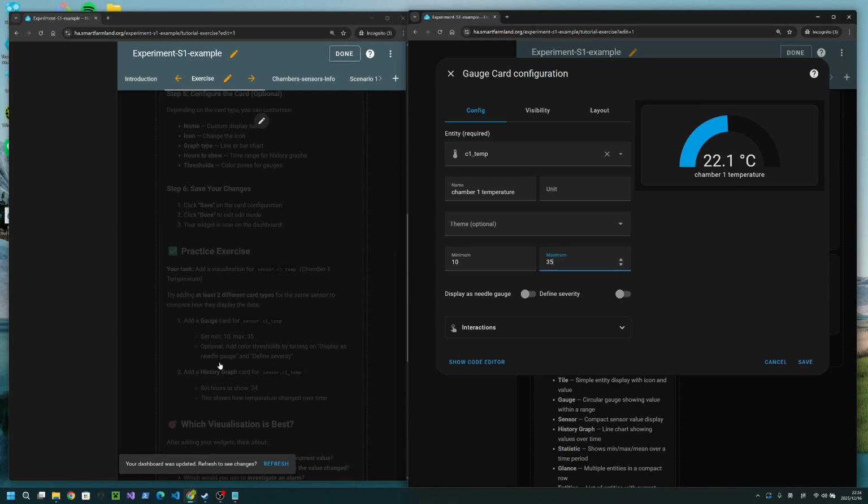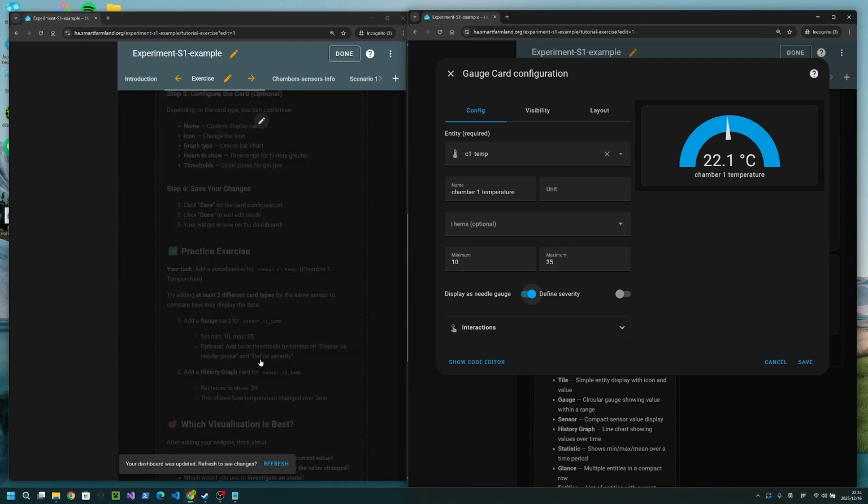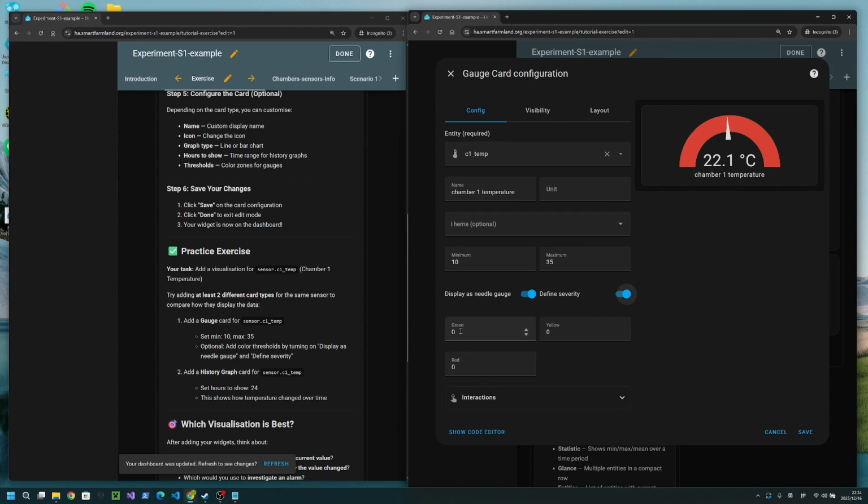And then what else, right? This is optional. So add color threshold by turning on display as needle gauge. Now we have a needle gauge. And then define the severity. Okay, so let's see what this does. So you can see that you can change the colors in the gauge, which is really helpful if we have a threshold in the temperature and we want to display it properly. For example, this number just tells you after what degrees all the color will be green.